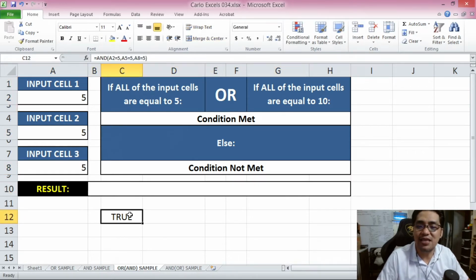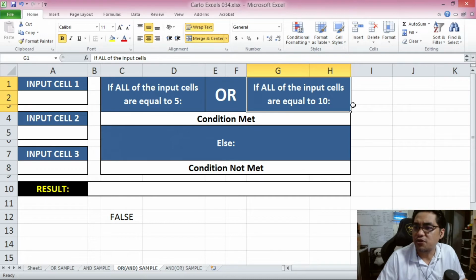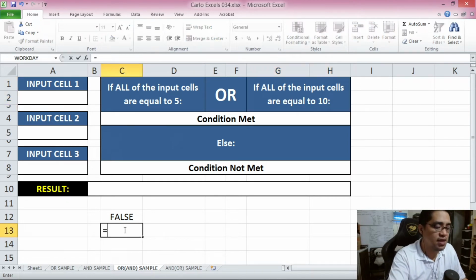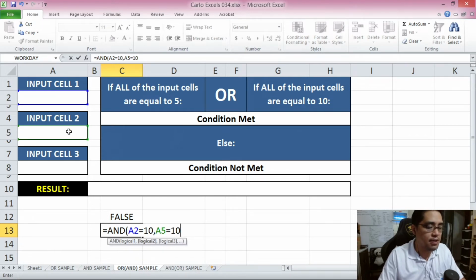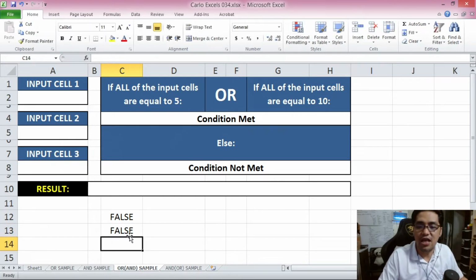So this cell over here is the AND function for this condition. Next, let's write an AND function for this particular condition here. All of the input cells need to be equal to 10. So that's another AND function. Let's write that. AND. This needs to be equal to 10. This needs to be equal to 10. And then this needs to be equal to 10. So right now it's false. But if you have here 10, 10, 10, then you have this AND function turning out to be true.